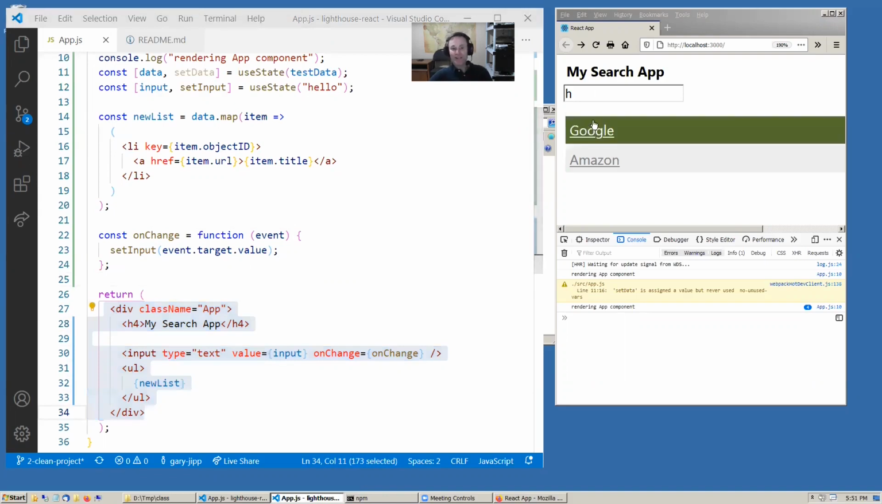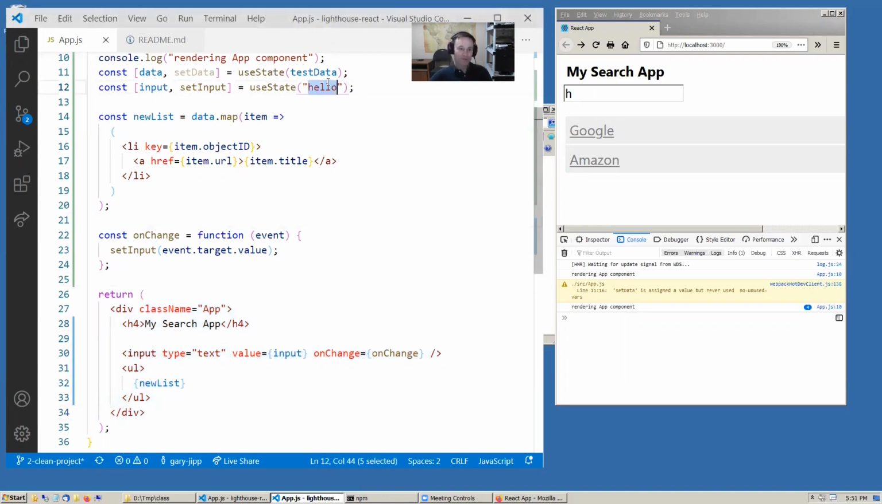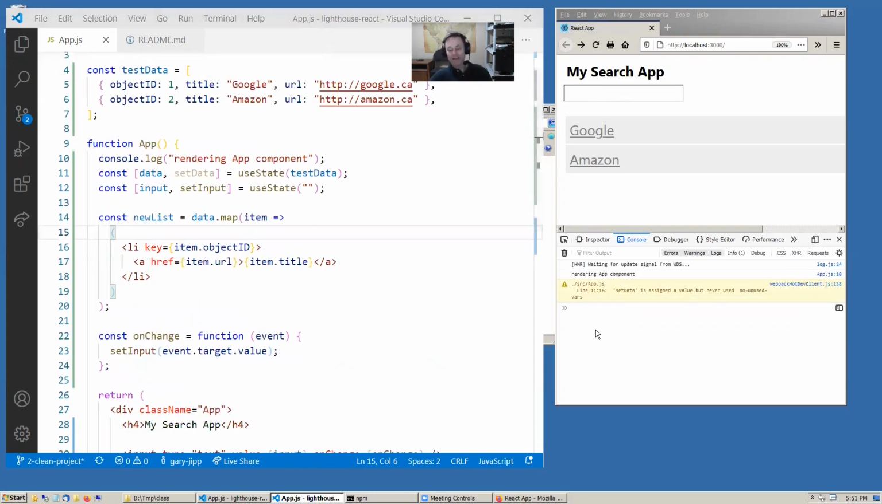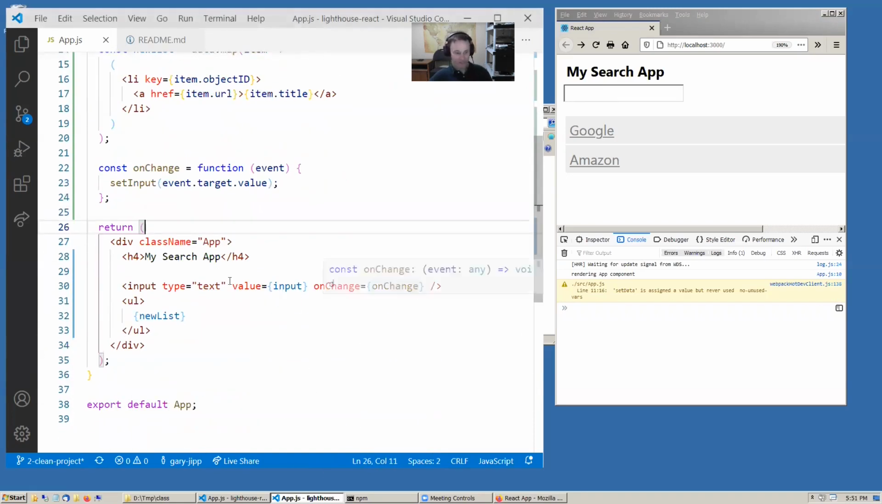So, all right, now we have a managed input field. Any questions on the managed input field? You're going to see this pattern over and over again. You'll use it yourself a lot of times. Input, type equals text, value equals something, onChange equals a function. Over and over again.